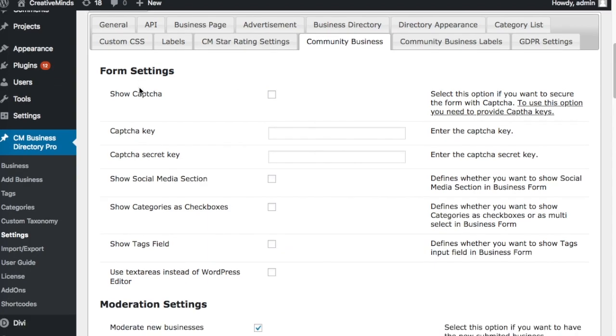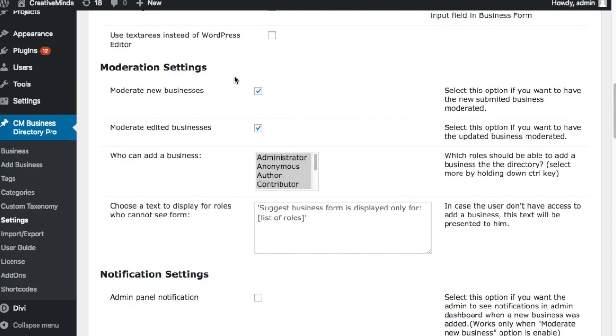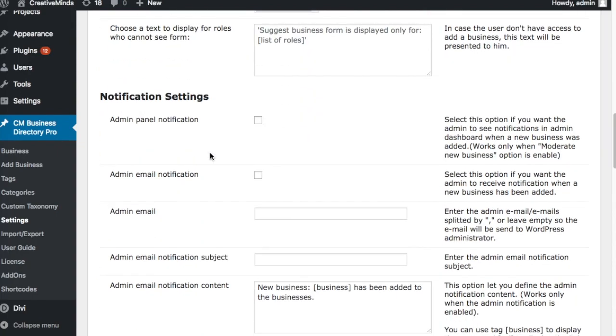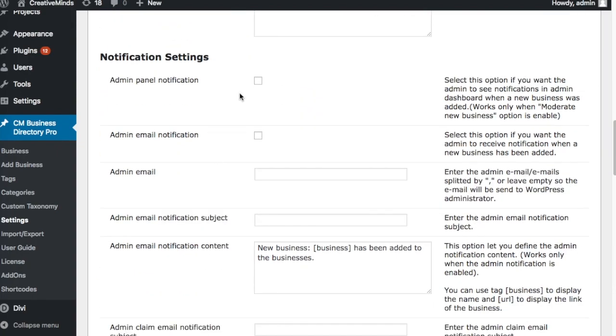Under Form Settings, you can enable the CAPTCHA. For this, you have to provide a CAPTCHA key. Under Moderation, you can choose if you review new content and also when users edit content, and also which roles are allowed to add a business. Under Notification, you can set up a series of email notices.